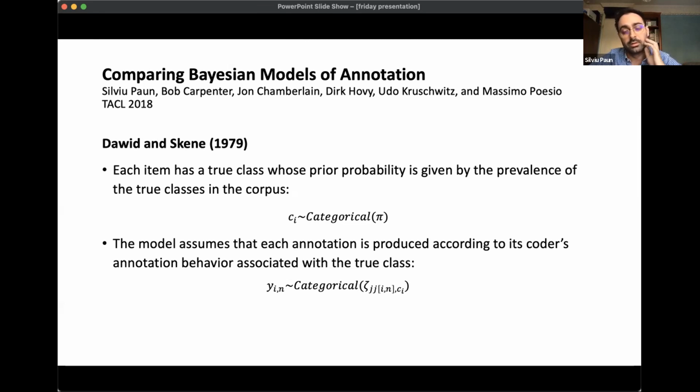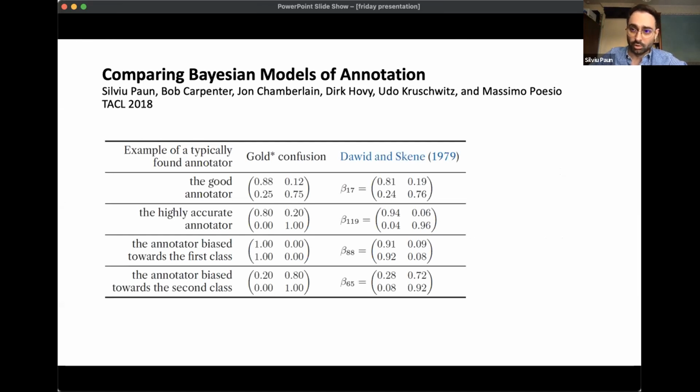So going back to our RTE example, the prior probability that a pair of sentences is a positive case of textual entailment will be given by the prevalence of the positive cases of textual entailment in the corpus. And the model also assumes that the coders annotate according to their annotation behavior relative to the true class of the items. So the annotation behavior of the coders is modeled in Dawid and Skene with the help of a confusion matrix. And we have here some estimates of annotation behavior.